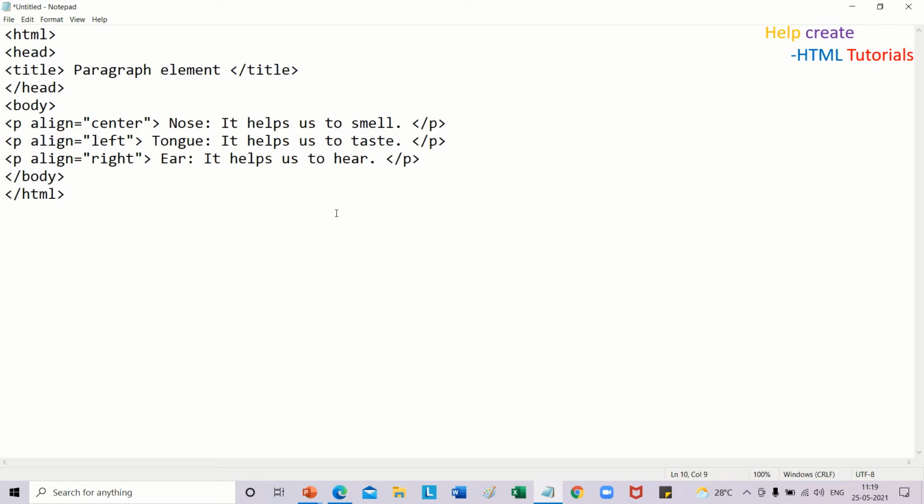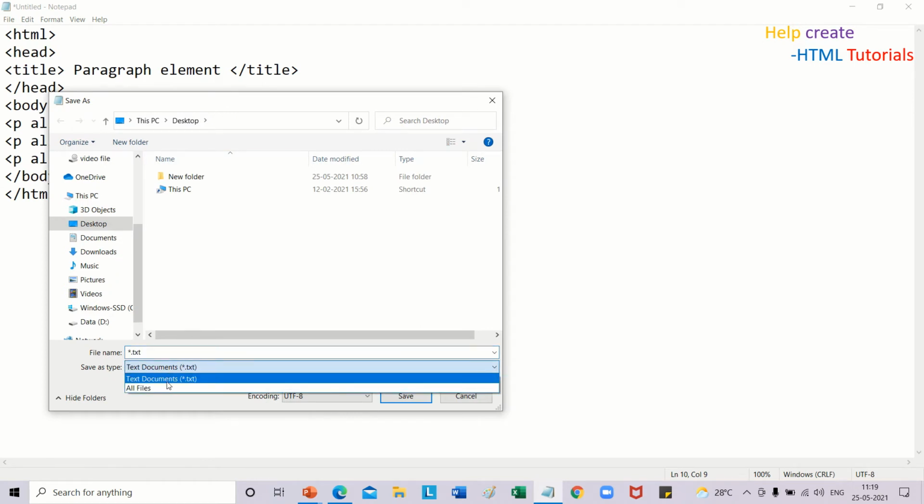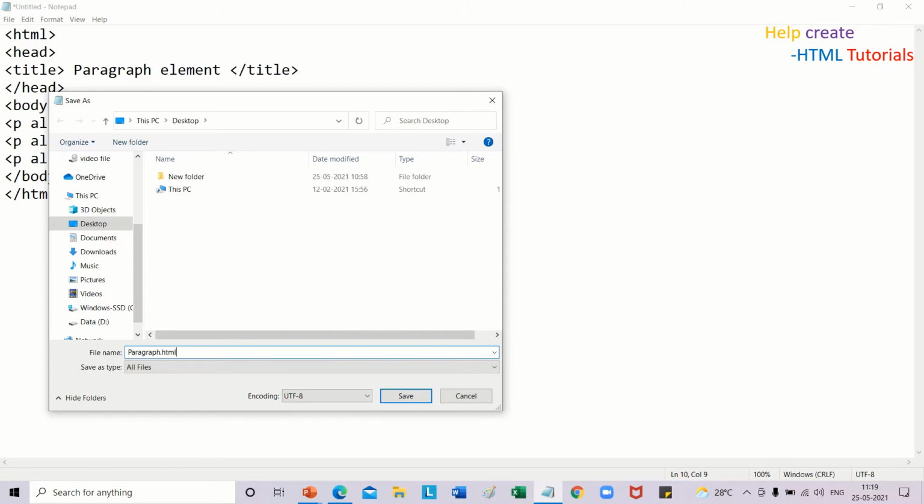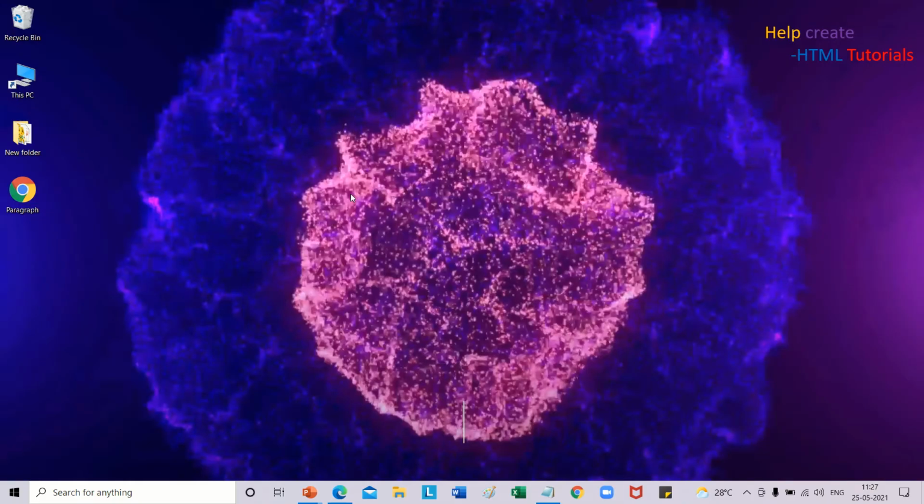So I hope you all remember how to save your HTML file into a web page. I'll show you again. Just go to file, go to save as, and here just change it to all files, and then we'll name it as paragraph.html. The .html is very important. If you don't put .html, it won't take it as HTML programming. I've saved it. Now I've got my paragraph element, so I'll just open it.